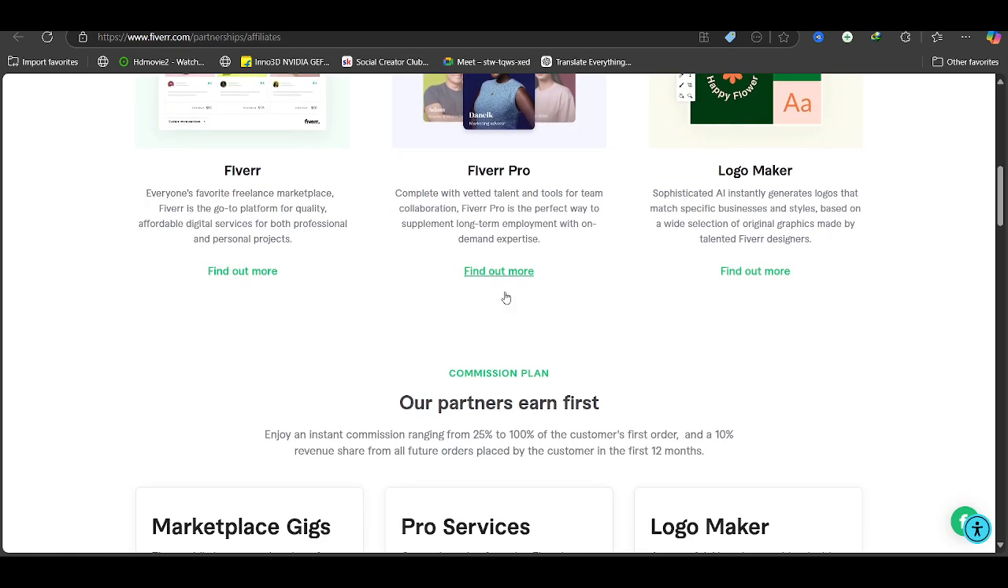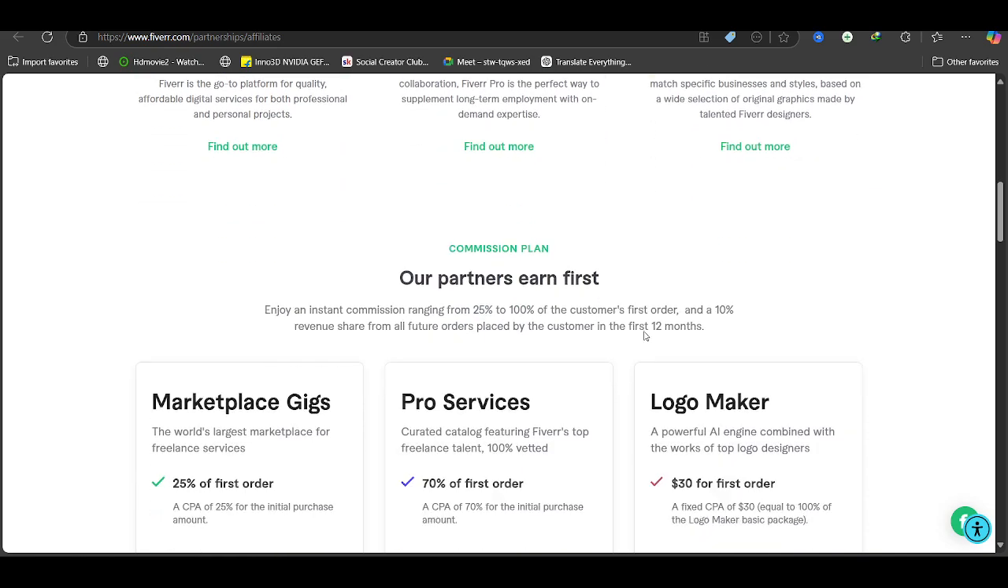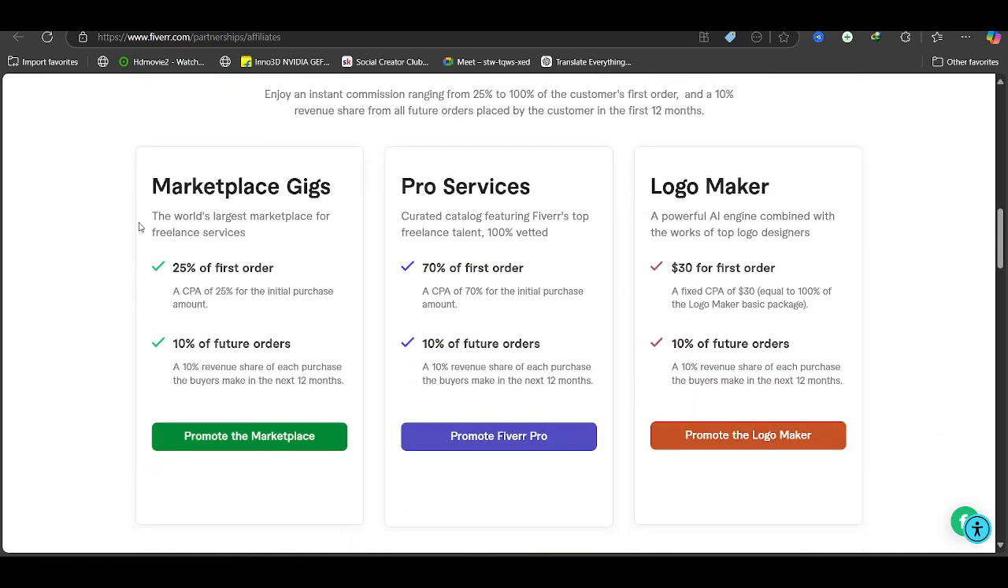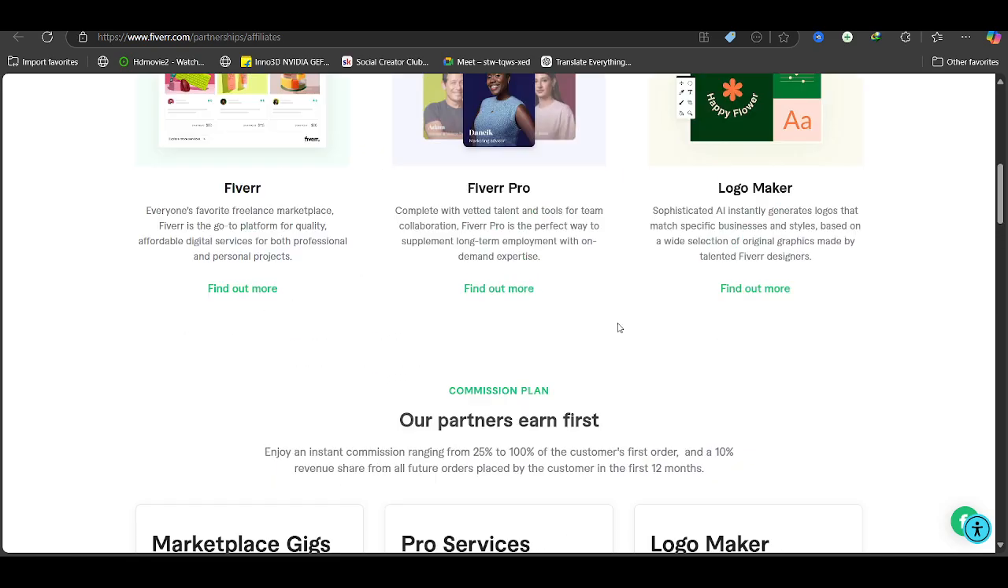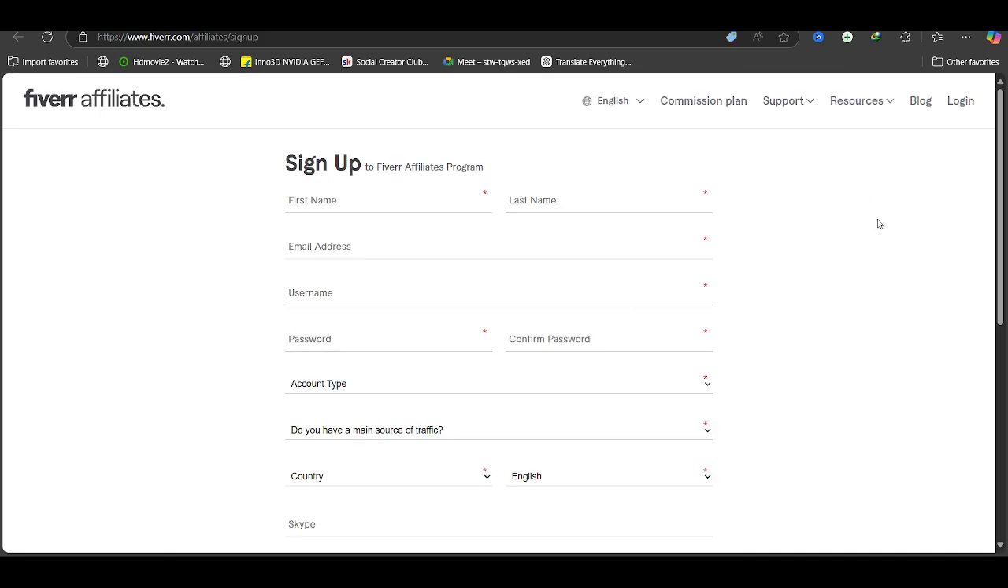If you want more information about Fiverr affiliate, you can see here market gigs, pro services, logo makers. It will give you 10% of the future orders. So it's very good for making extra money.